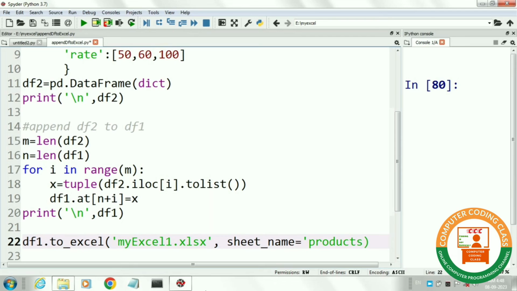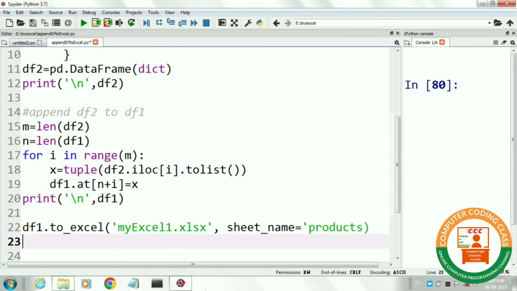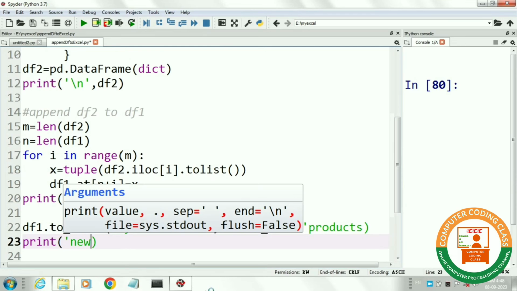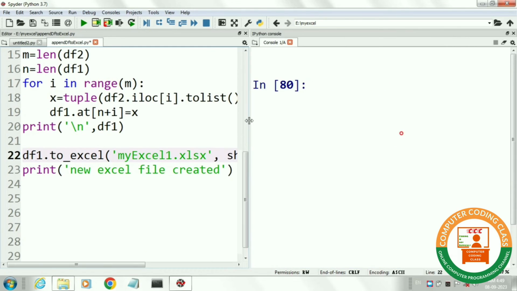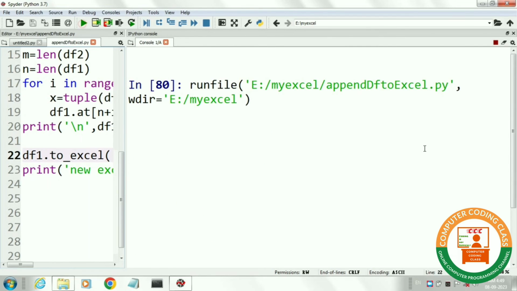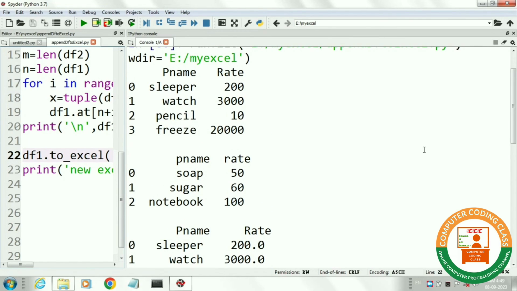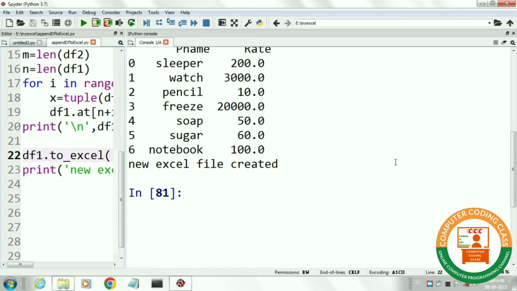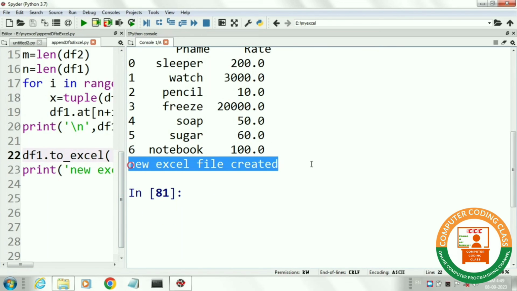We have successfully exported the data frame to an Excel file. At last we will print a success message that a new Excel file is created. We have created the program. Next, run the program. In the output window, it is showing the message that a new Excel file is created.